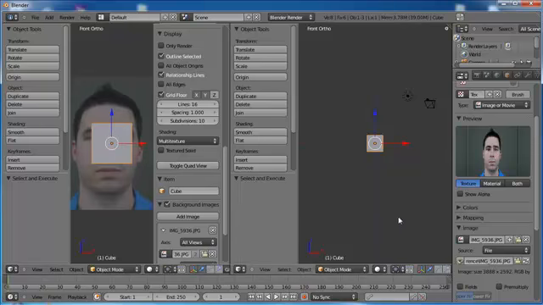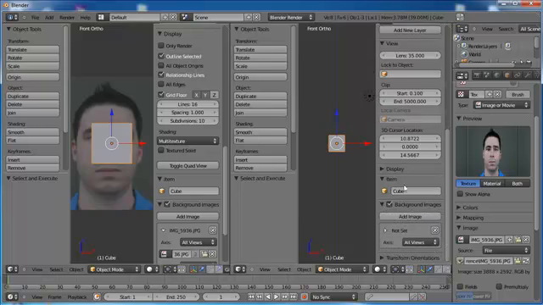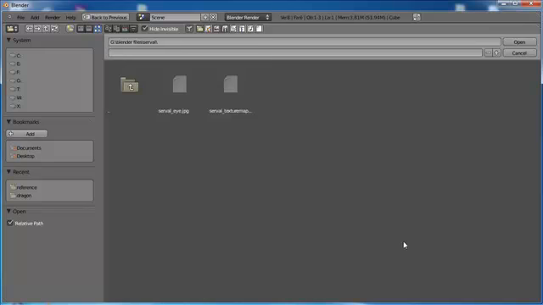And do the same thing over here. Hit N on our keyboard and scroll down. Background images. Add image. And there we go. Yeah, you've got to toggle it. Then you can open it. So we'll open. Keeps going to the wrong folder.